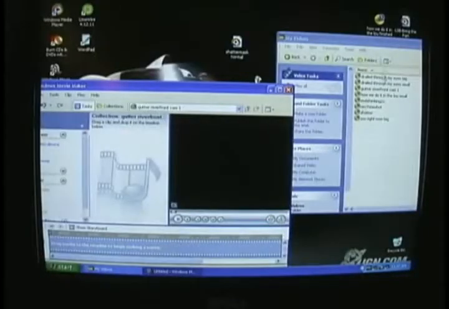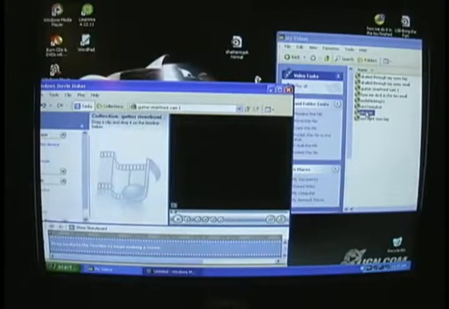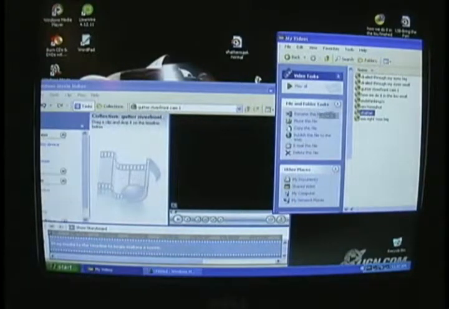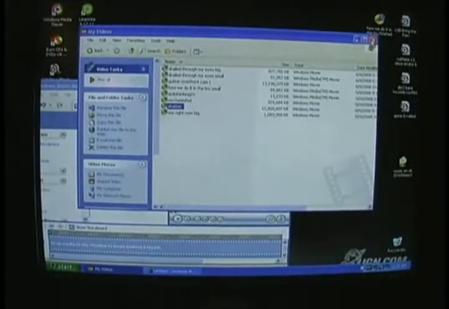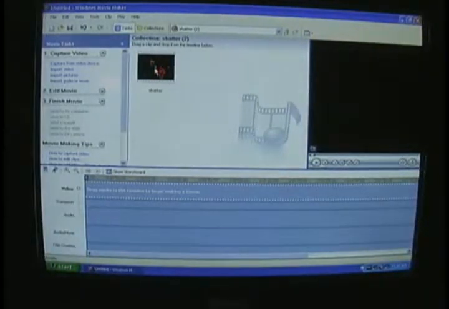Minimize that down. Click on whatever file you're going to do. We're going to do Shatter Mask today. You left click on it to highlight it. Hold on to it to drag it over in there. It's real easy. From there, you can get rid of your videos and then full page your editing program.